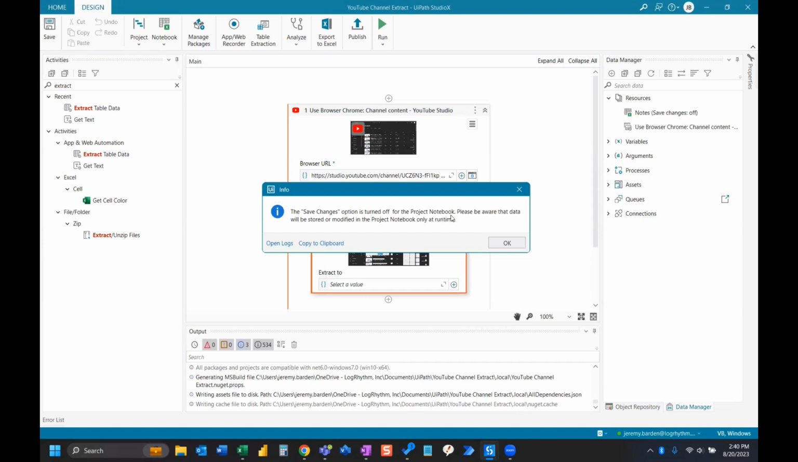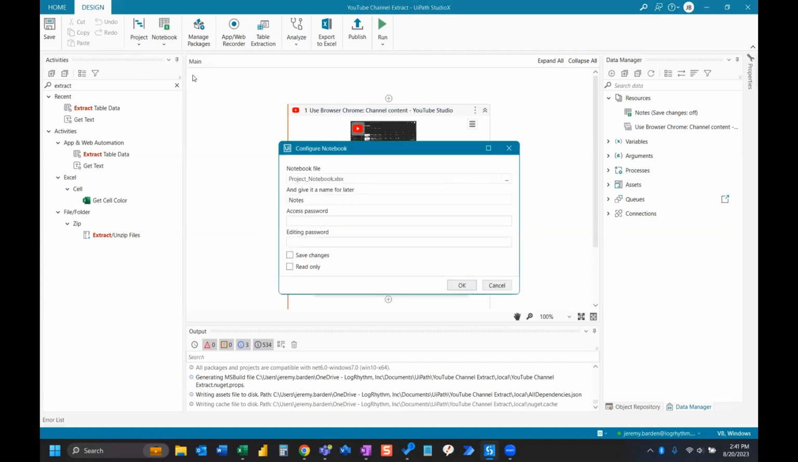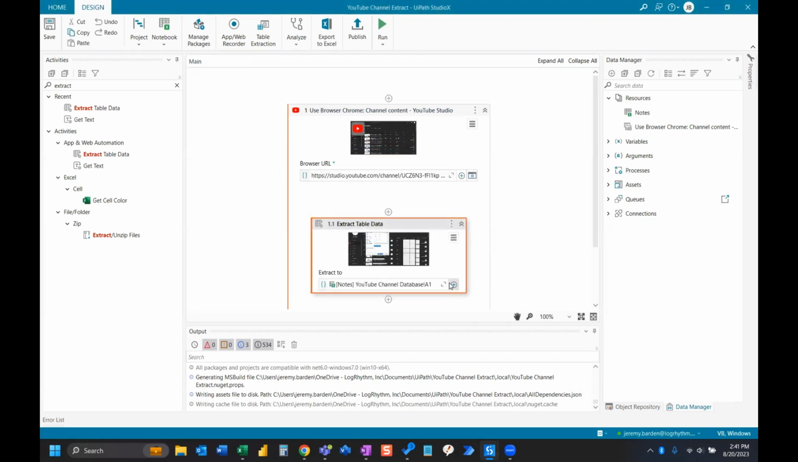is turned off for the project notebook. Please be aware that data will be stored or modified in the project notebook only at runtime. So that means if you close UiPath, you're going to lose any data that you had stored there. So what we're going to do to change that is click OK, and where it says notebook, you have a little drop-down menu here, and we can click on configure notebook, and we can check the box for save changes. That will keep our changes. So we click OK. Now let's go ahead and run this and see how it goes.